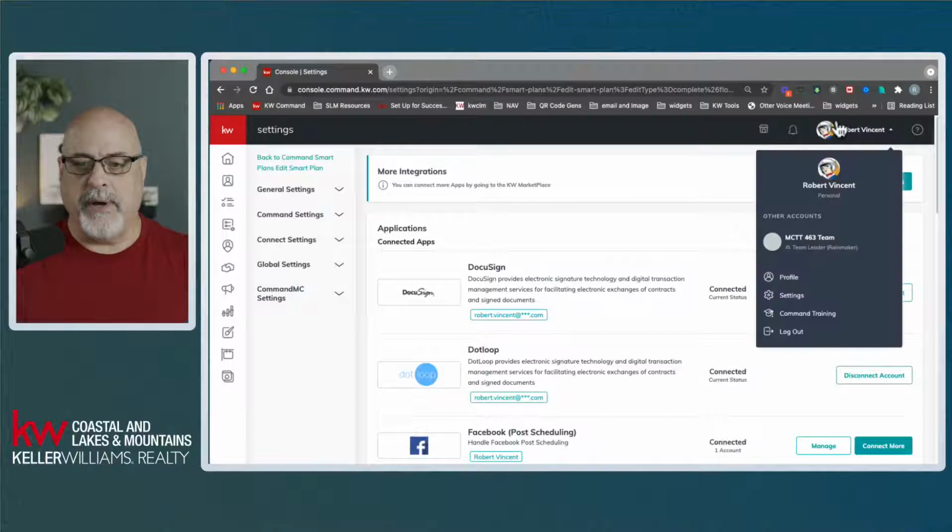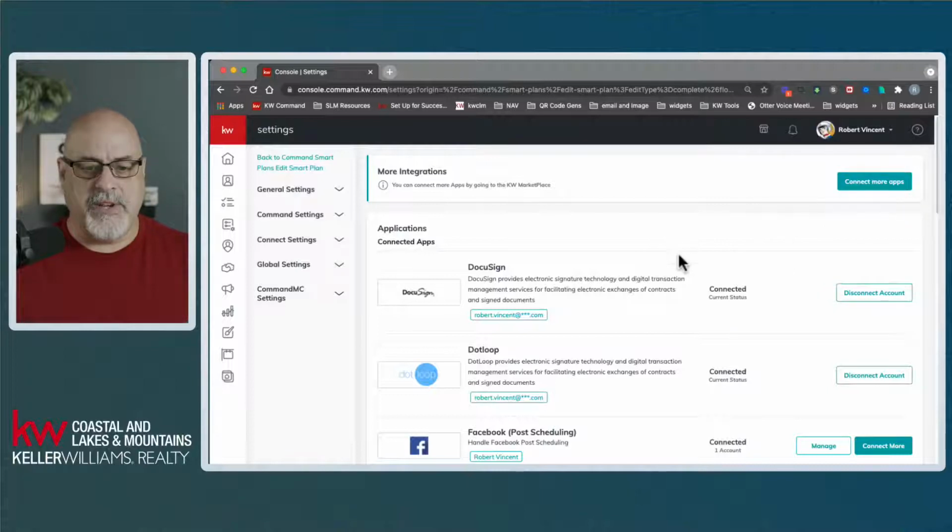So I'm going to go over here to my profile icon in the top right-hand corner. We're going to go down to settings. And in the settings area, these are all what we call the integrations. The integrations are the different programs, the different tools, plugins, add-ons, whatever you want to call them, that are going to assist in many areas of the program.